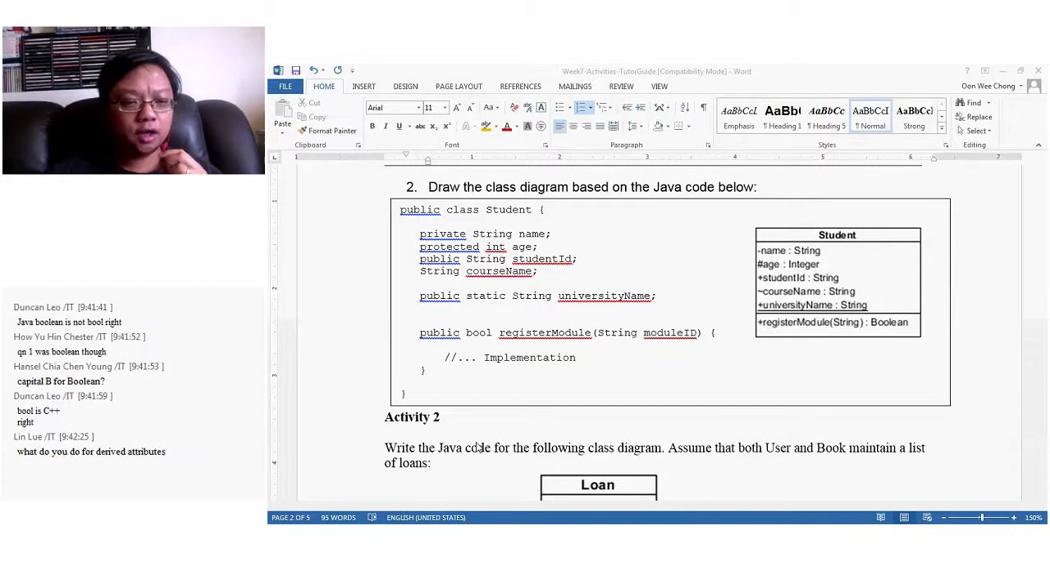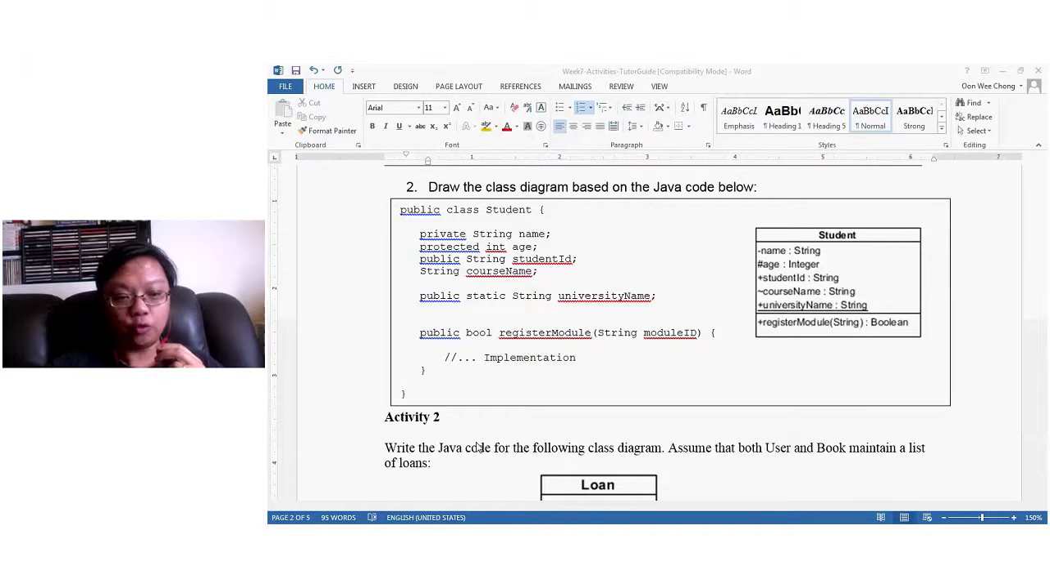LL is asking, what do you do with derived attributes? Actually, you don't do anything. It is just an attribute. The fact that it's derived is information for the reader. It just means that in certain operations you will update it. So there is no special code for derived attributes. Any other questions?